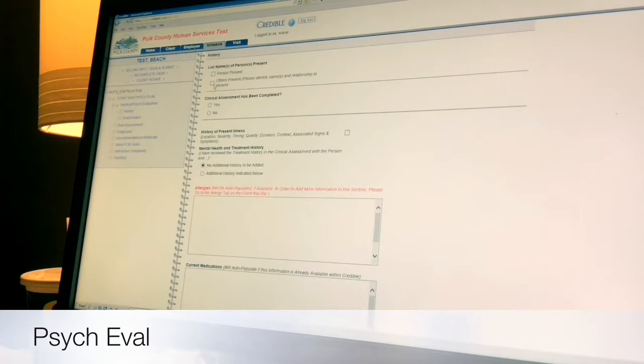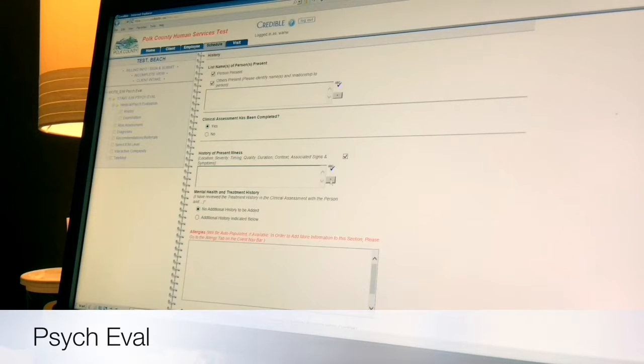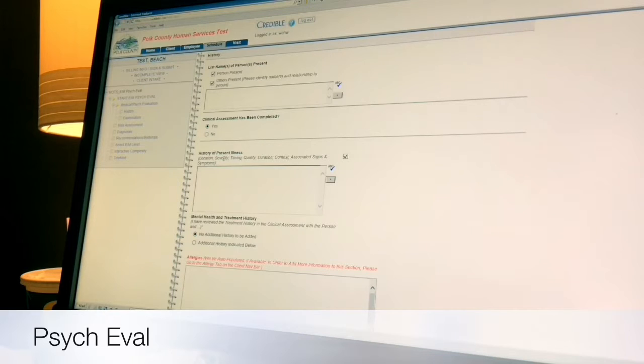So the history is really going to be person is present and other person's present. So if there's going to be a guardian, a parent, you're going to list that person in here as identified in the session. For Polk County, we typically do a mental health assessment before they are seen by a nurse practitioner. So you're going to typically put yes, clinical assessment is completed. You can go back into their schedule and see that it is completed and also refer to it during this meeting. This is your HPI.